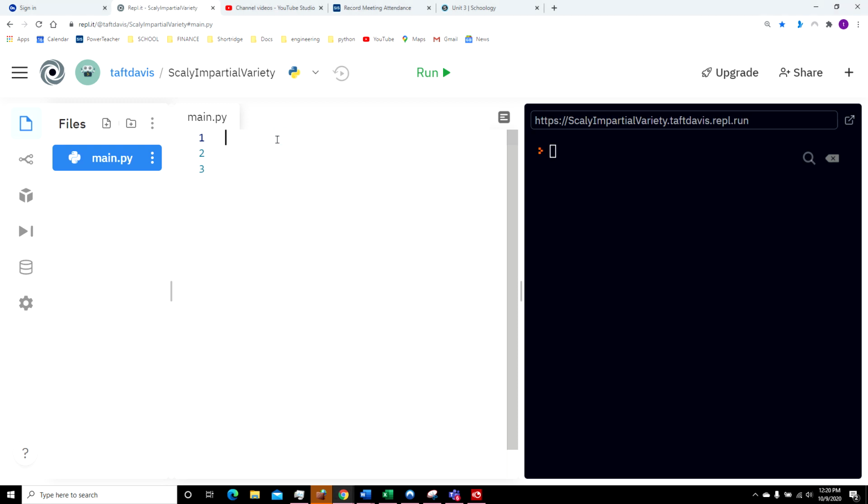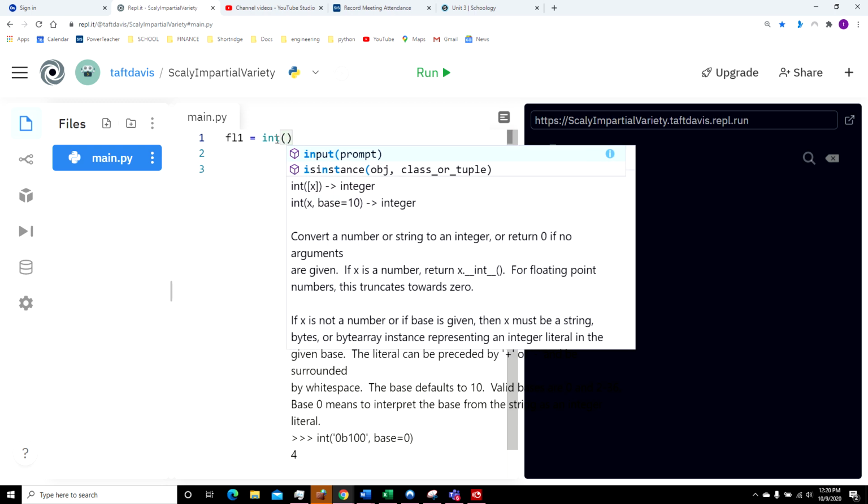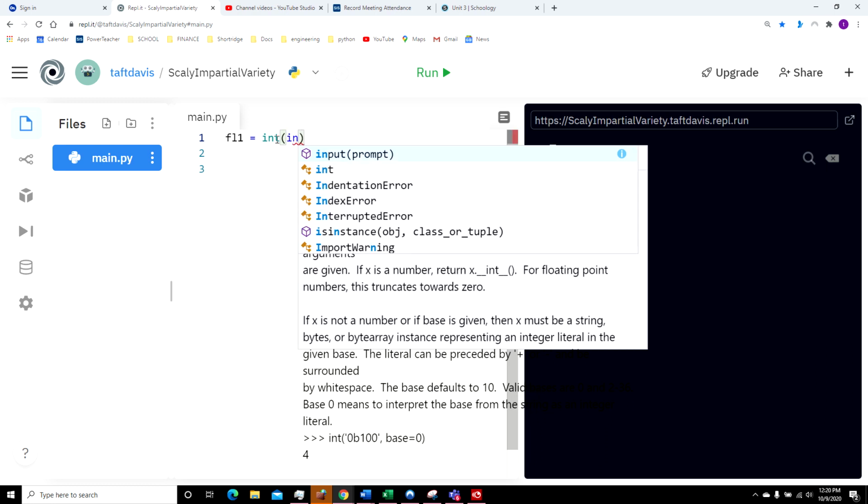Okay, so we're going to have two inputs. We're going to have the flight going to the resort and the flight coming back from the resort. So I'm just going to say flight one, that'll be the first flight going down. It's going to be an integer because we will not have fractions of a person on the airplane. It's an input.